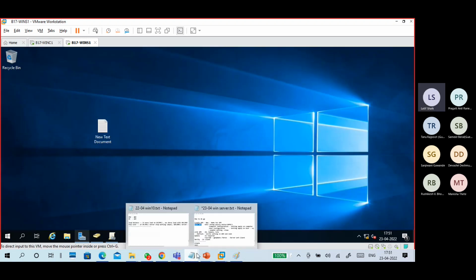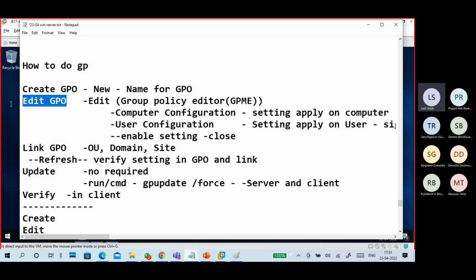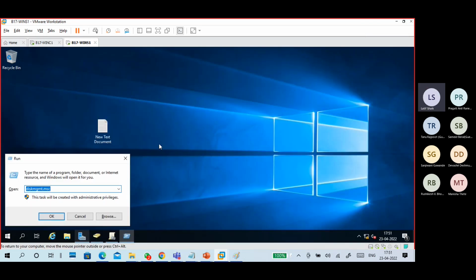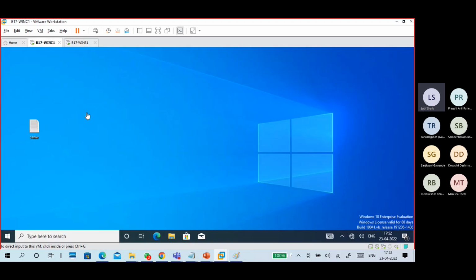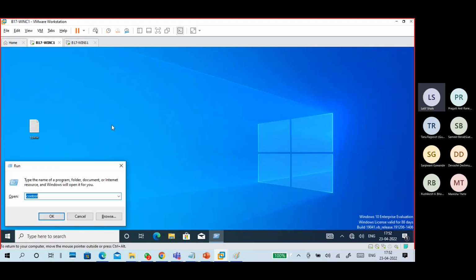So three things are completed: create a policy, edit policy, link policy. Link is also completed. The last two are update and verify. In my server, I'm typing gpupdate space /force. Okay, so let it apply, update, no problem. Usually no problem in servers, only problems in the client. So in the client also, I'm updating, gpupdate space /force.